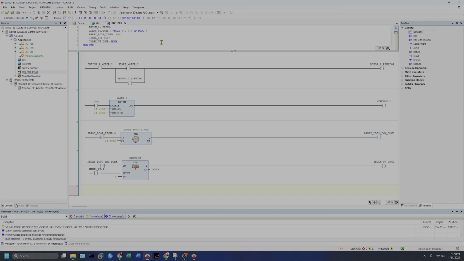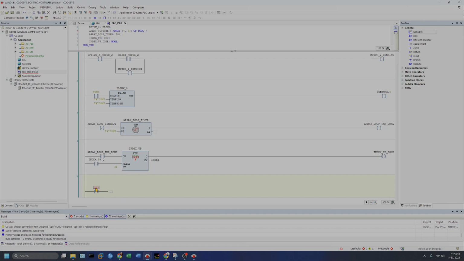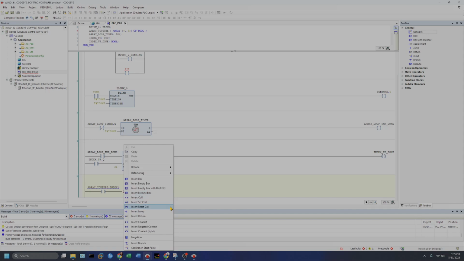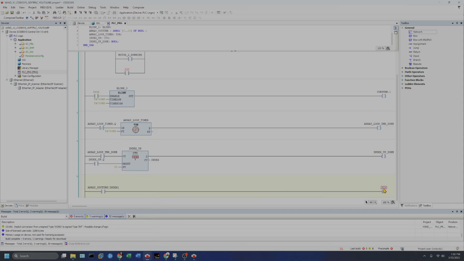code wise. So what we can do is we can insert a contact here, and then our array block was array YouTube, and then the bracket, and then we can do our index, and then let's say if we wanted to set this motor running, we could do that. So then we could do this here. We're going to go ahead and set that up. So whenever something happens, you know, just make it.